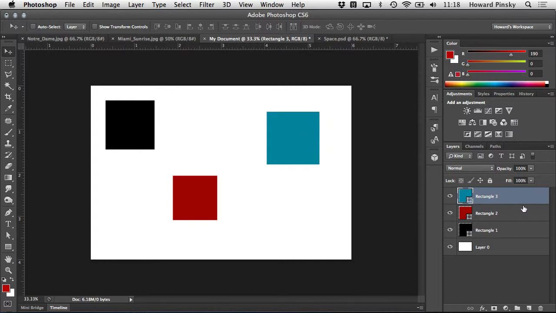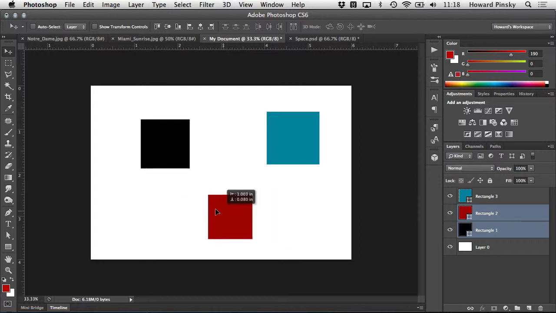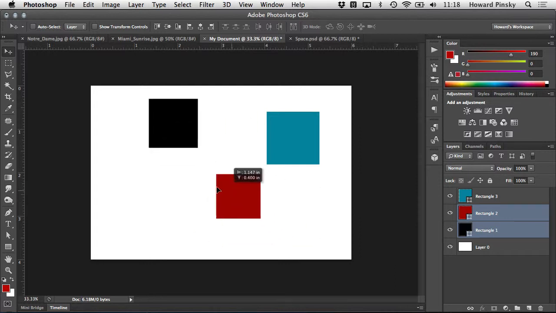Let's take the bottom 2 layers for example. With my Command key on the Mac or Control key on Windows held down, I can click on the unhighlighted layer to include that in my Move. You'll notice they're both highlighted now. Now, just like before, I can drag these layers anywhere I like.